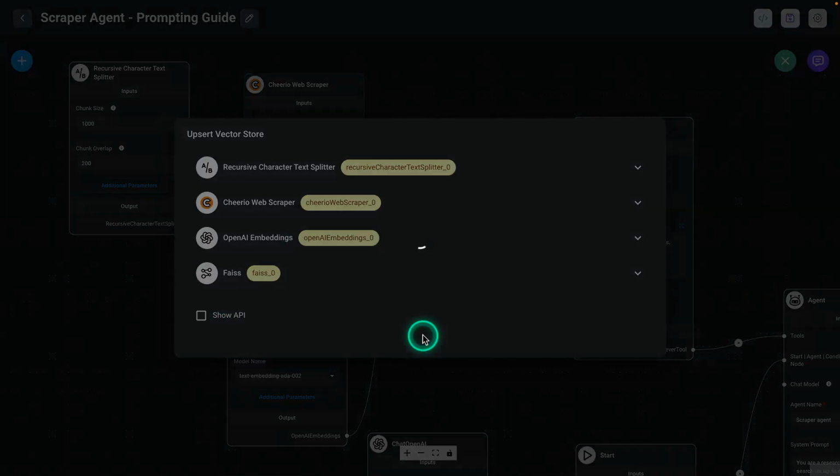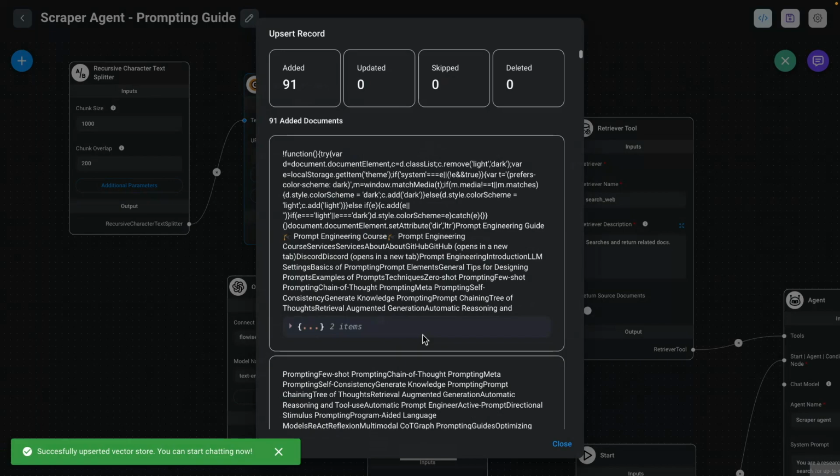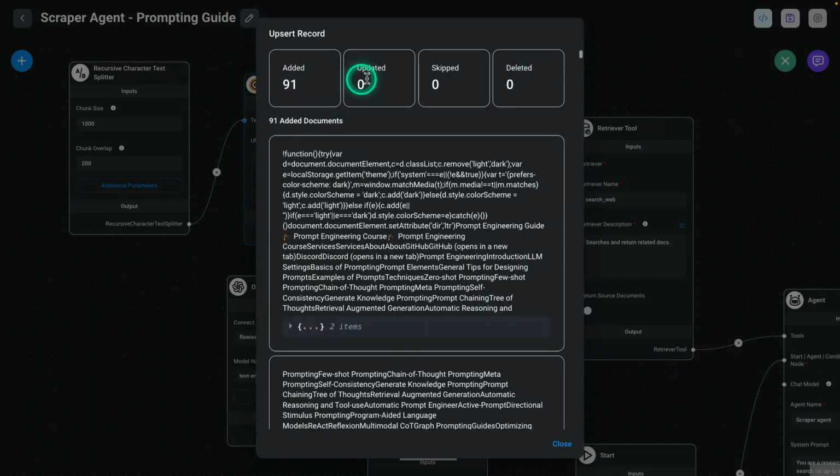So we can go and upsert here. It takes a bit of time to do this. It really depends on how much information it's indexing. But you can see here, what I really like about this is that it's telling you how much it added, how much it updated, skipped, deleted, right? So if you're reindexing, you will see that it's telling you whether it's updating things and so on.